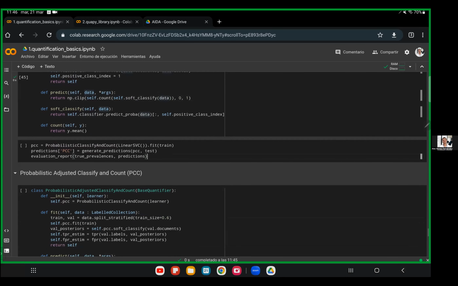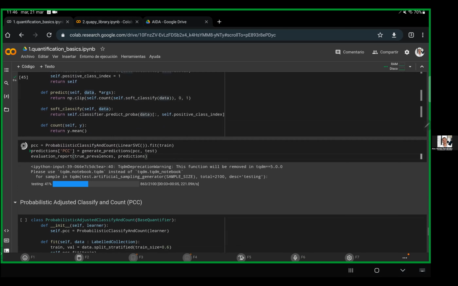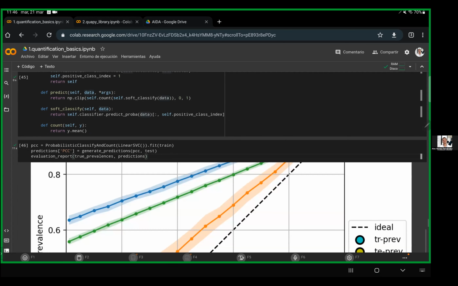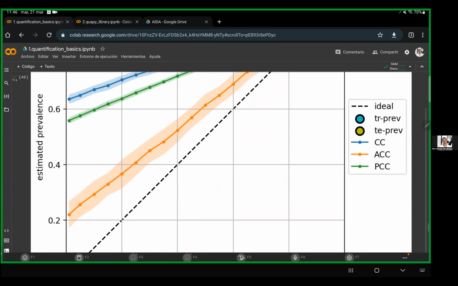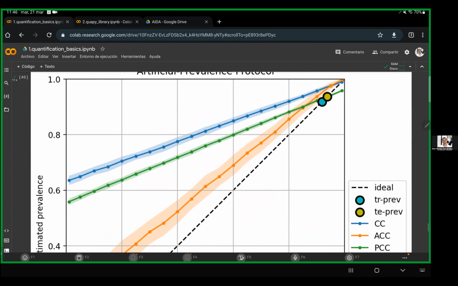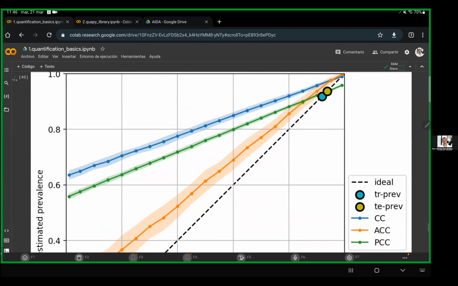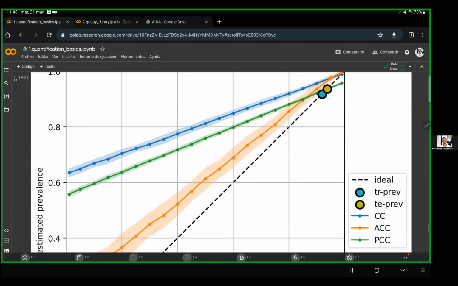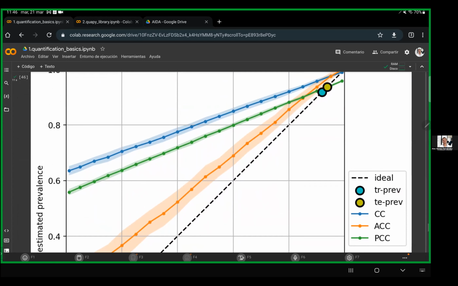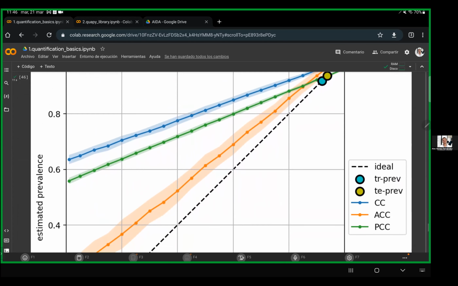Okay, so let's try and evaluate our probabilistic classify and count, again generating many samples using this artificial prevalence protocol, and then plotting again our new method, which in this case is in green. As you can see, the predictions that probabilistic classify and count generates are much better than the predictions of classify and count, but are much worse than the predictions of adjusted classify and count.